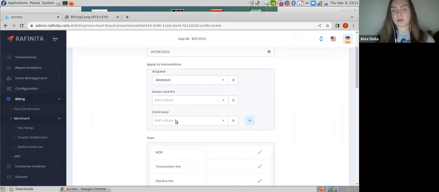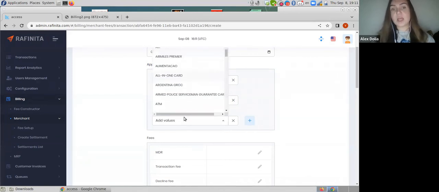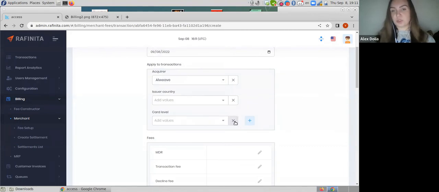The same with card level. So if you have a different MDR or different whatever fee for business cards, for standard cards, for debit, credit, etc. Actually, there is a really long list of these card level types, everything you may find here. You also will be able to do it.